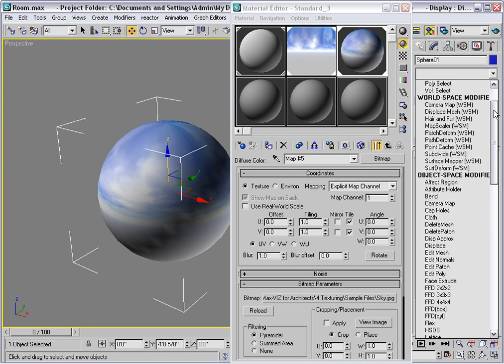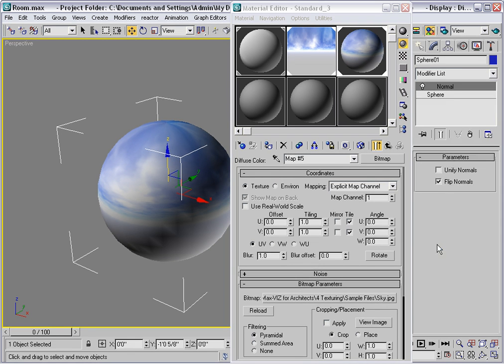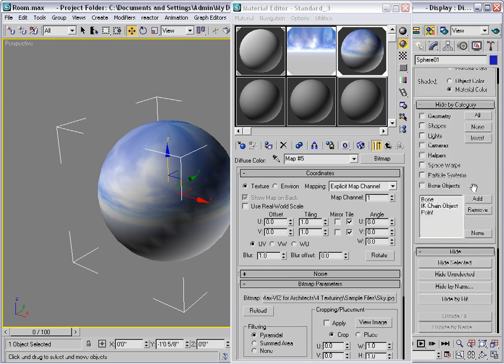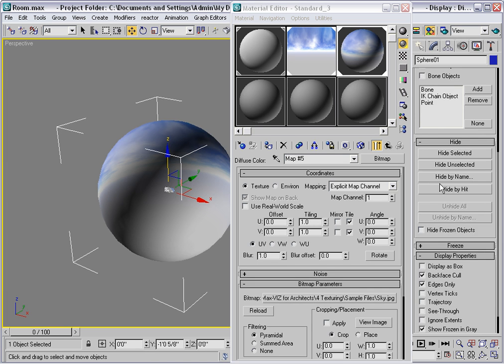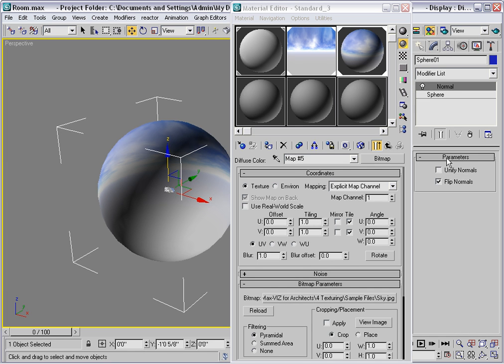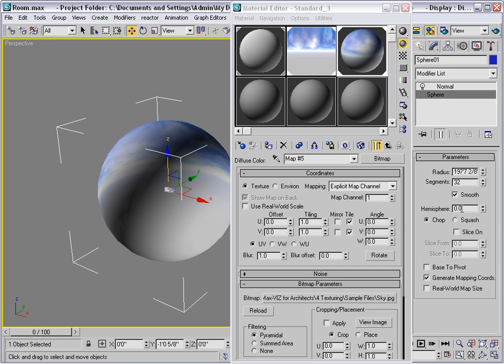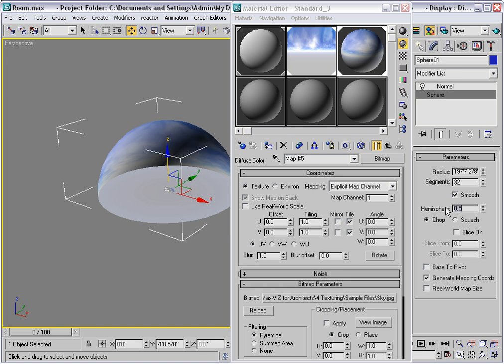You can do that with the normal modifier. It will flip the normals, and we can't see that here yet because we need to also set backface cull on the display tab. And thinking more about it, let's get rid of the bottom of the sphere. We're not going to need that. I'll set the hemisphere parameter to 0.5 so that we create a sky dome.